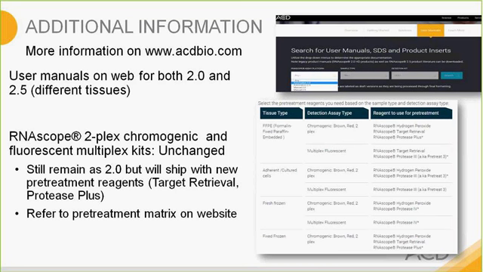For additional information, please consult the acdbio.com website. Within the support section, our user manuals are posted based on platform type, as well as different tissue types. So after selecting a particular sample or tissue type, you can then select the particular detection kit, and all corresponding manuals will be presented.